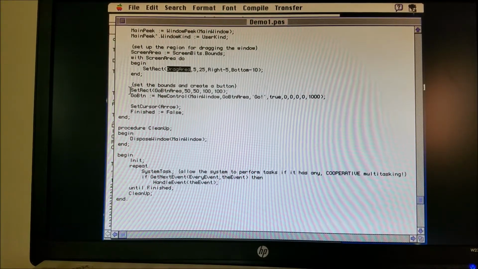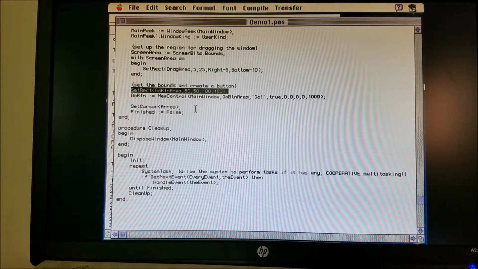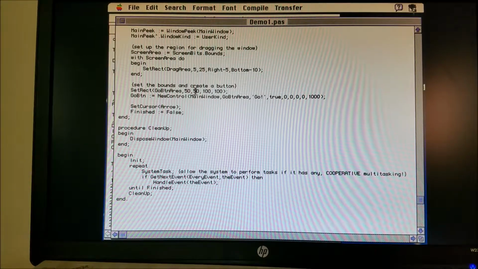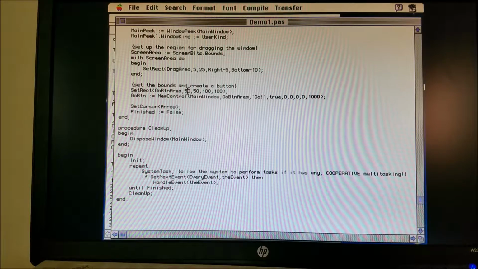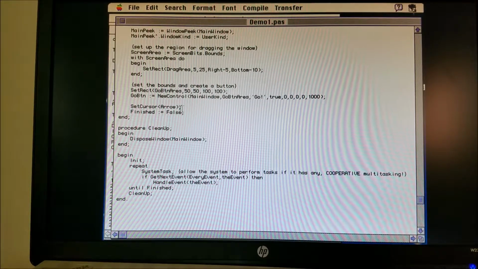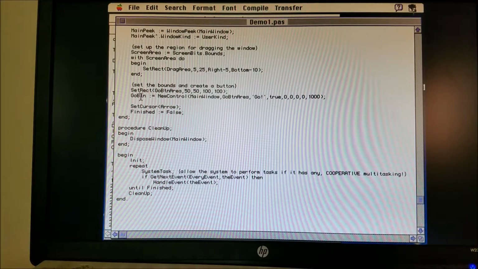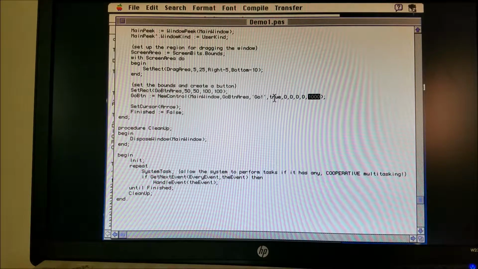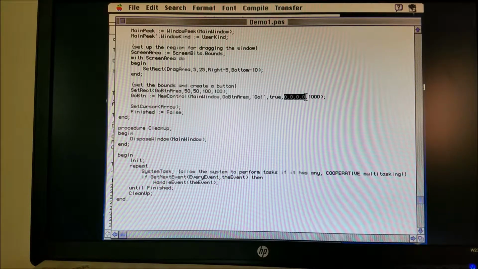And then this is setting the rectangle to house our button. This is the top, right, and left, or the top, and then the left, and then the right and the bottom. Then we'll create a new control for our button with text go. This is the ID, and this is probably visibility, and I'm not sure what these are. I've never seen any variables passed in there but 0 in the other example, so I just passed in 0 in mine, and it works.